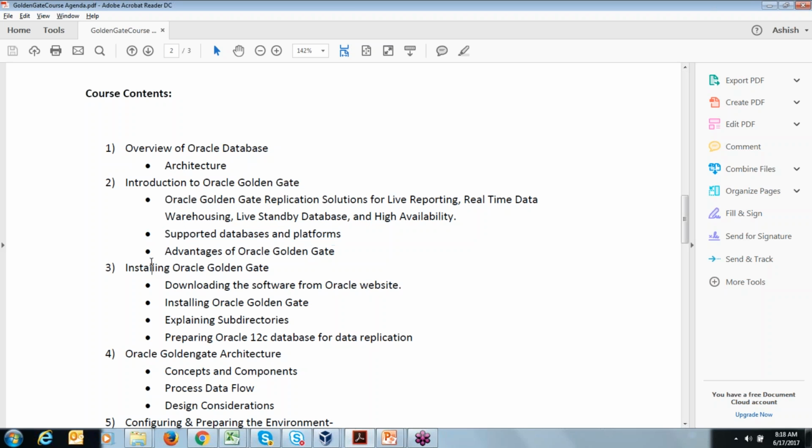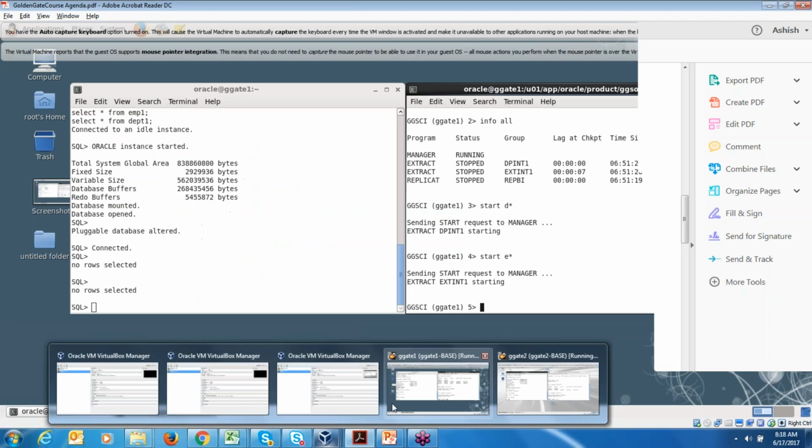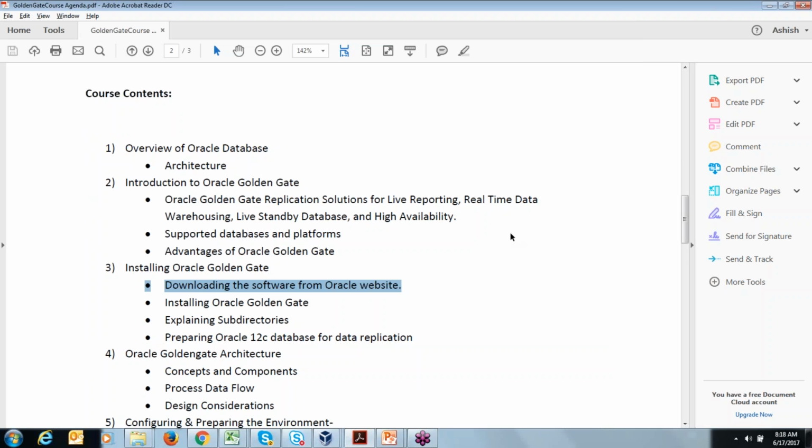Then we'll be installing Oracle Goldengate. We'll download the software from the Oracle website and then install it. With this training, you will receive the lab setup material, for which you will have lifetime access. It's not that the access will be there only till the training. I'll be providing you the Oracle Goldengate software, however the installation you will be doing. I'll show you how to do that and you will install it on your own.